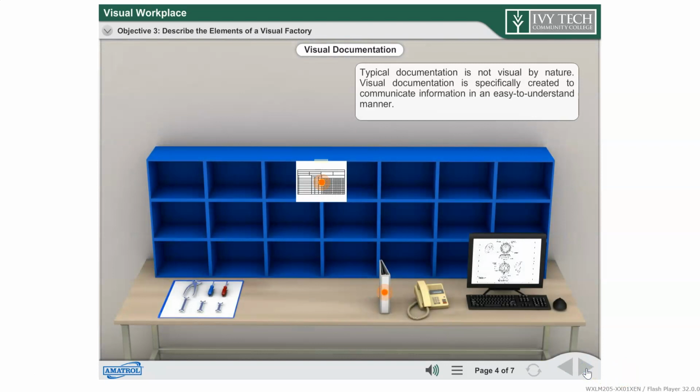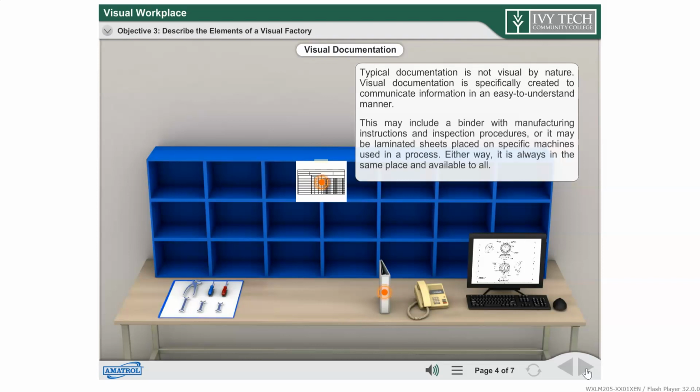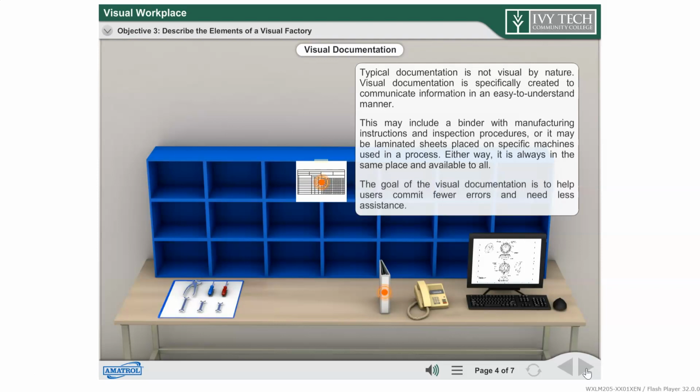Typical documentation is not visual by nature. Visual documentation is specifically created to communicate information in an easy-to-understand manner. This may include a binder with manufacturing instructions and inspection procedures, or it may be laminated sheets placed on specific machines used in a process. Either way, it is always in the same place and available to all. The goal of the visual documentation is to help users commit fewer errors and need less assistance.